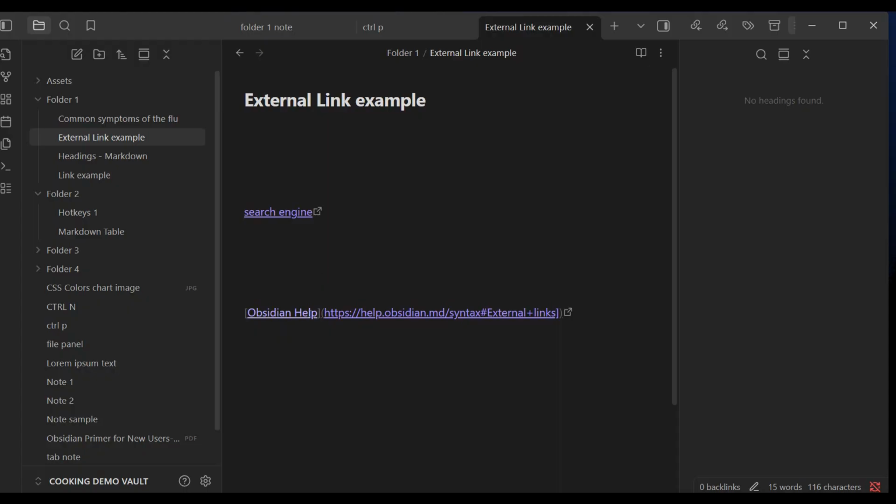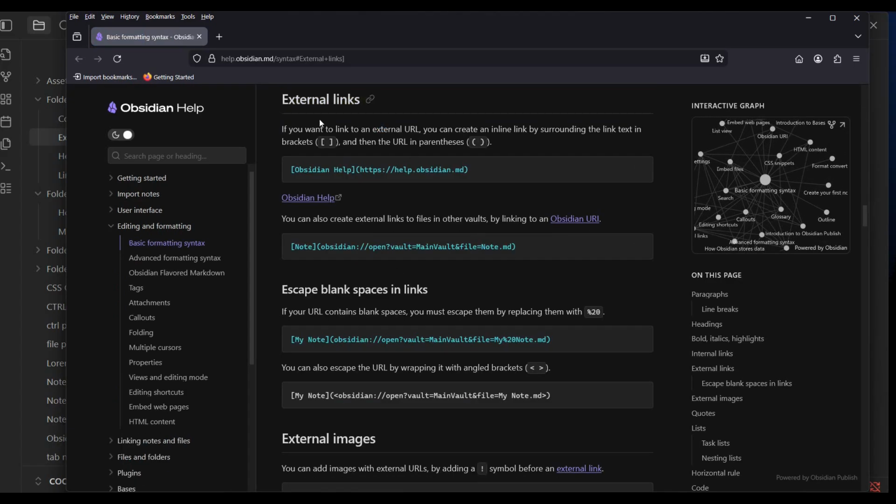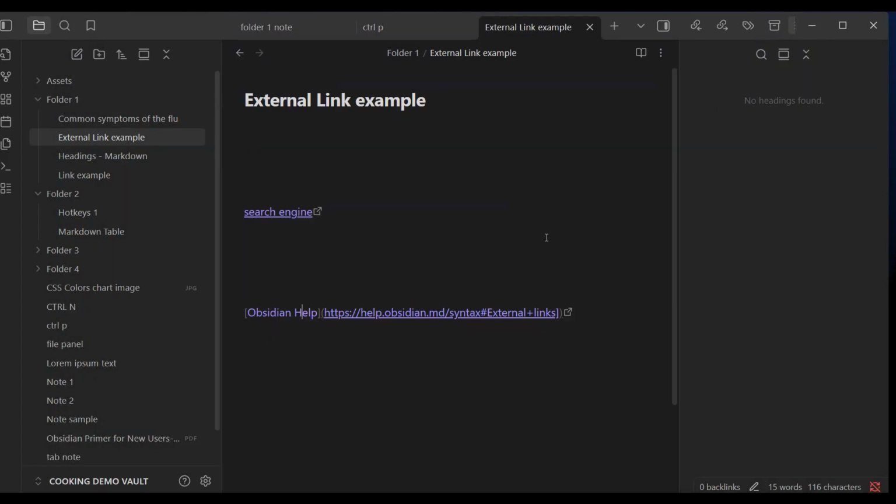I put Obsidian Help inside the brackets. I could have, again, put anything I wanted to, Obsidian Help, external links, whatever I want. And then in parentheses, the exact URL of the external links page of the Obsidian Help site. And when I click on that link, it brings me right there. External links in Obsidian Help. So that's how we create external links to websites in Obsidian. Within brackets, the text you want displayed, immediately followed by parentheses containing the URL of the site you want to link to.